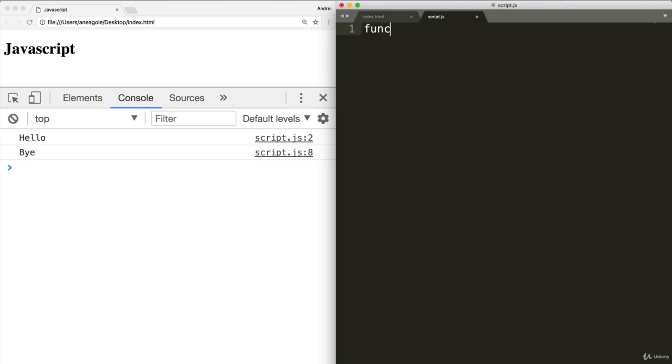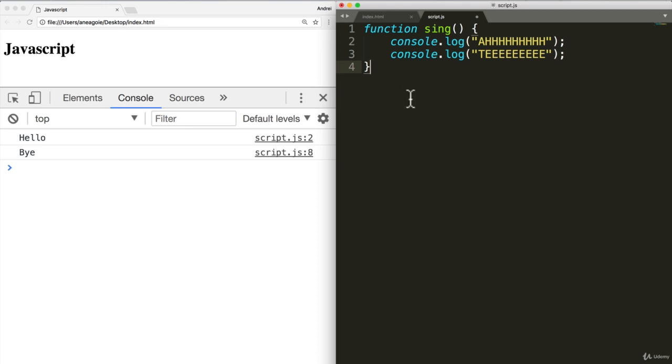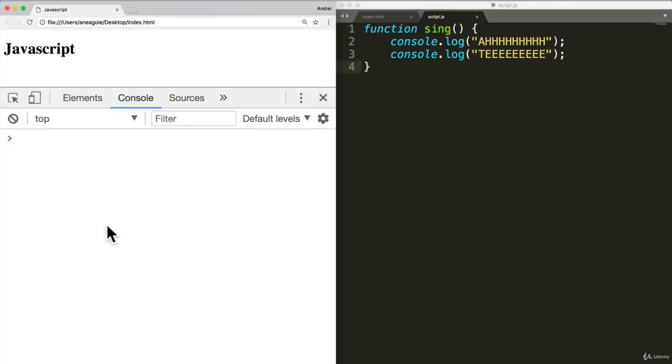Let's do a function, sing. And this will have console.log, and I'll say, that's me singing. And it'll also have console.log, this is how I sing. Now, if I save this and refresh, make sure it still sings. Oh, I have to call it. Let's refresh. Beautiful song.